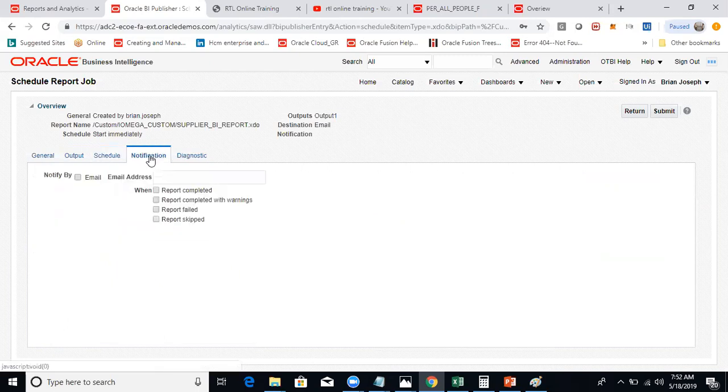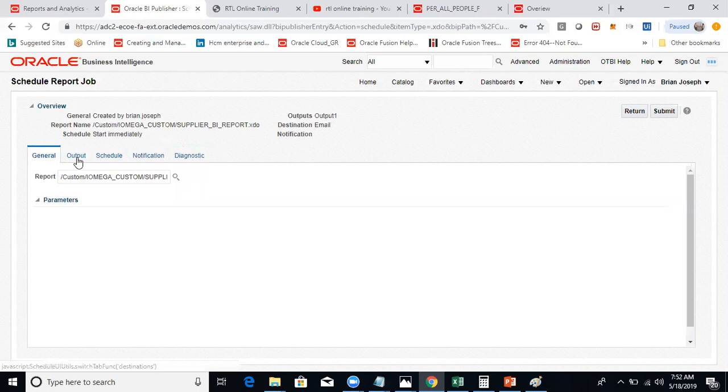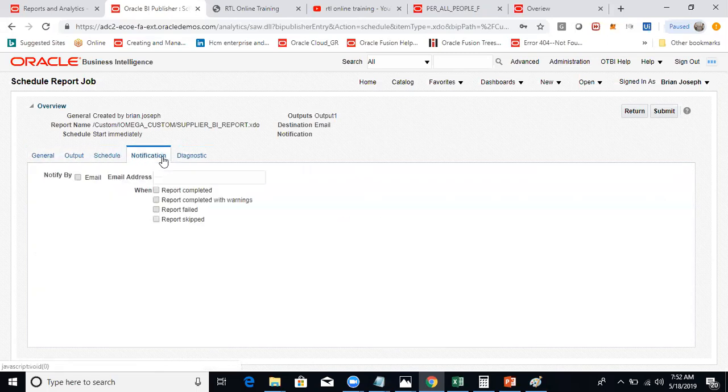Then notifications, in case the report has failed. Do you want to have any notification on your email, or if the report is completed with warnings and you need some notification, then you can use this. And diagnostics is a general SQL explain plan and reporting processor diagnostics, consolidated job type of things. If we want, we can go for it. So this is a general scheduling of our BI report.